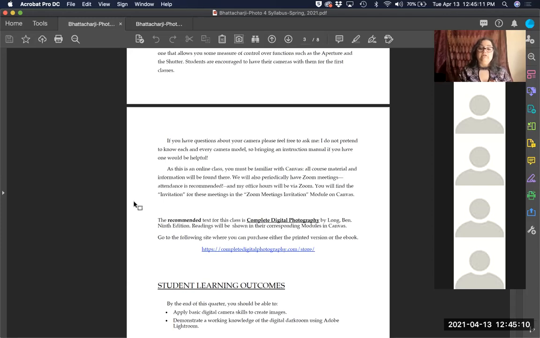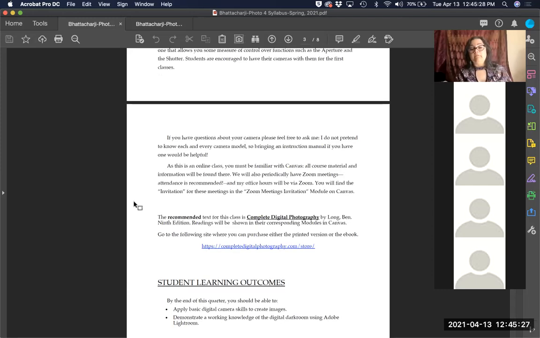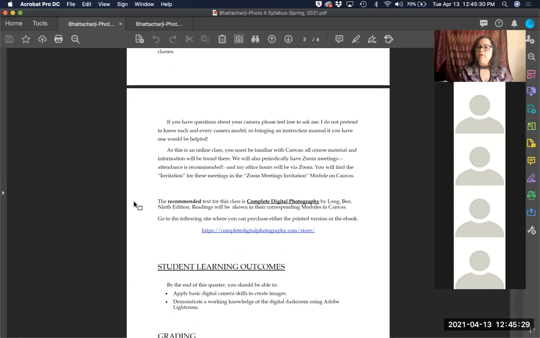In order to access the book, you need to go to completedigitalphotography.com/store. And there you can either purchase a printed version or you can purchase the ebook. Yeah, okay. Any questions? Anybody? No? Okay.